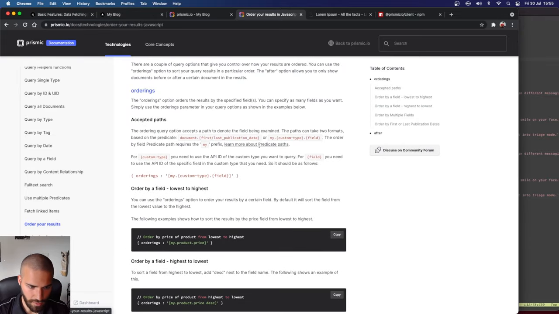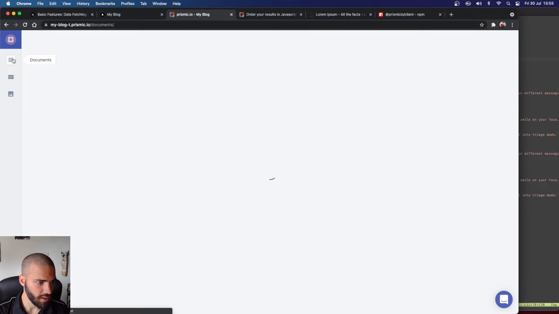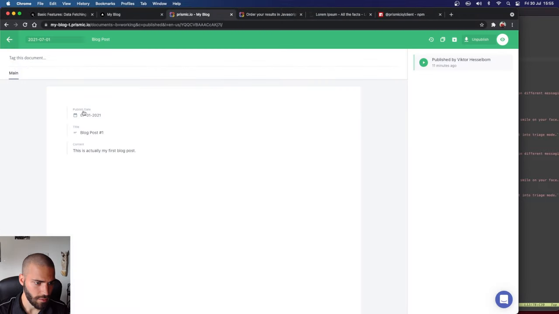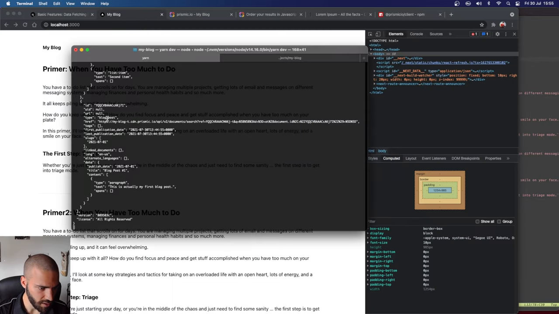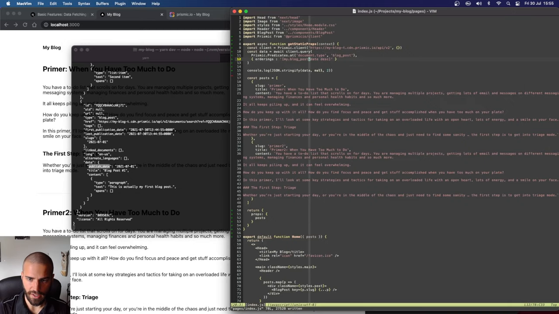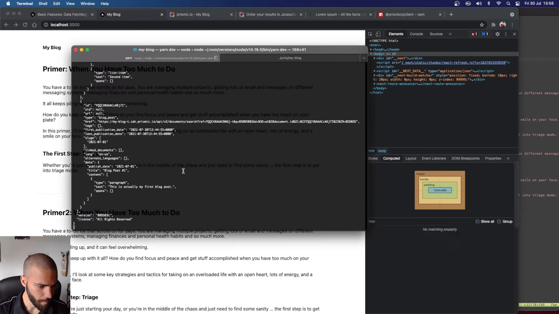Here it says the order by field predicate requires the my prefix. And then it's a custom type field. And I think we called it date, right? Oh, it's called publish date. I'm stupid. So it's not date in our case. So let's see, publish date. Let's see how that looks.